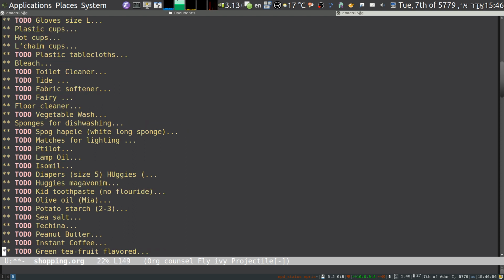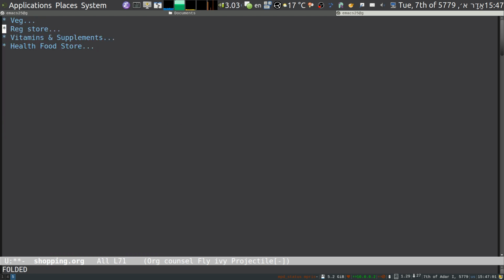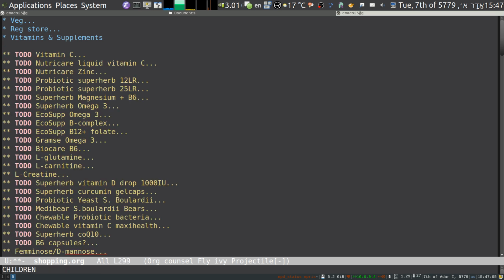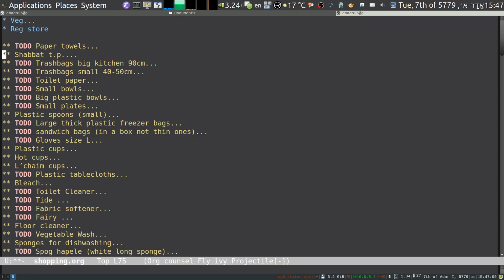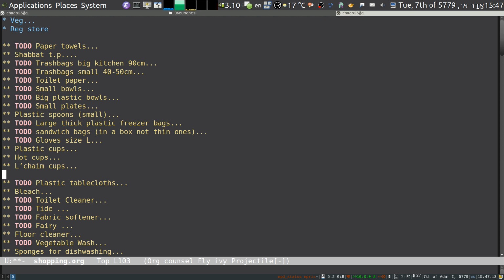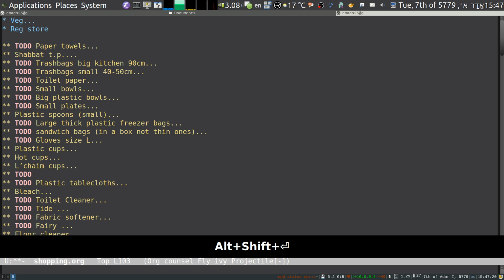What else needs to be done here? And let's see what else. That's pretty much about everything that you're gonna need to do. So here we could add another one in here. If you hold down option, shift and enter quickly, it'll add a to do for you.